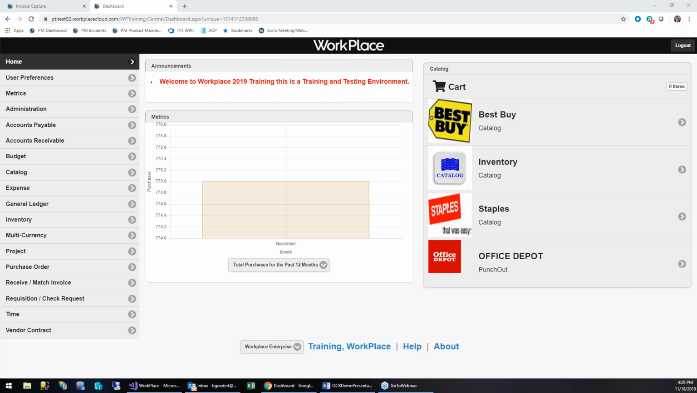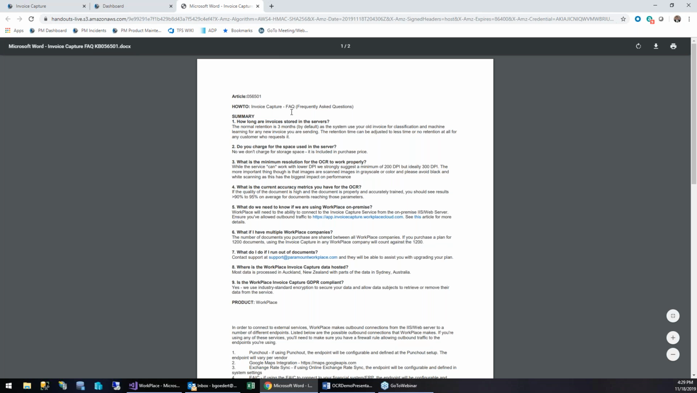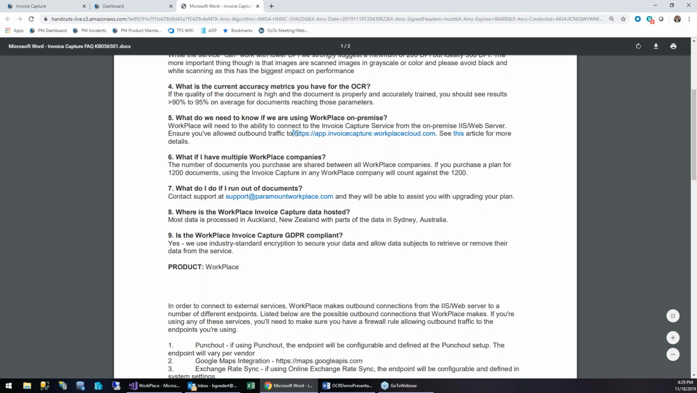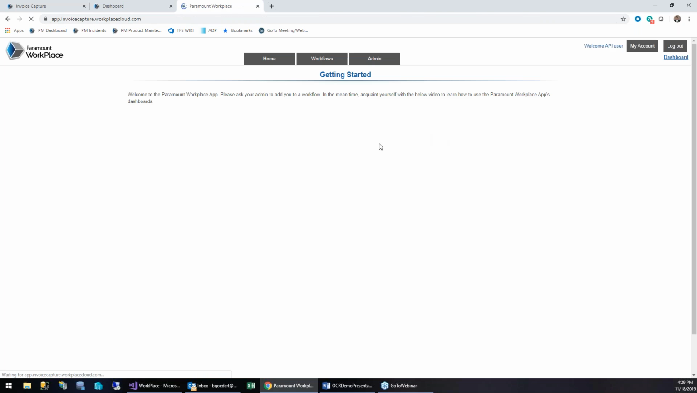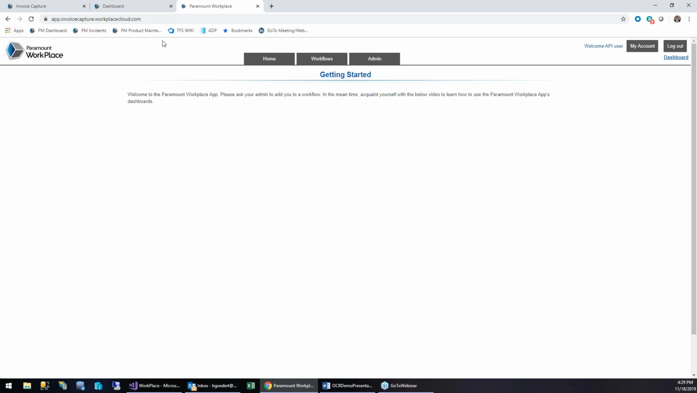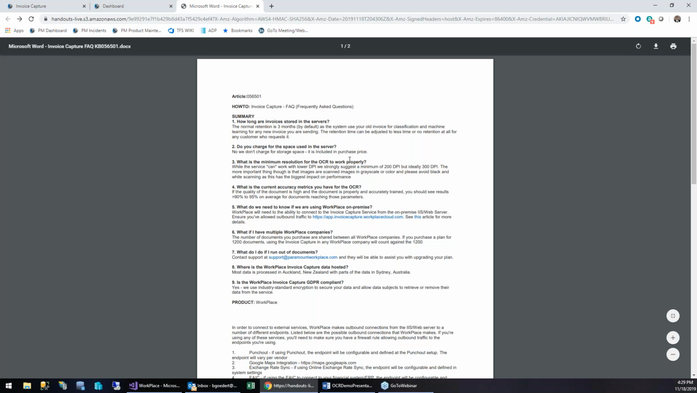There is an attachment handout that you can grab that just gives some facts about invoice capture. I didn't open it up here, but I can cover that real quick. The biggest thing is that in your network, you need to be able to allow traffic to app.invoicecapture.workplacecloud.com. So you need to be able to allow traffic to that on your network.